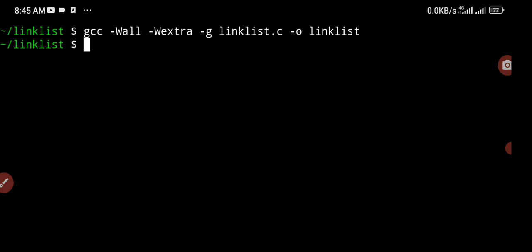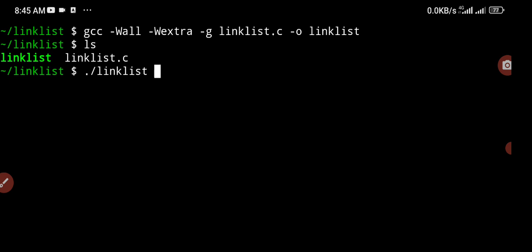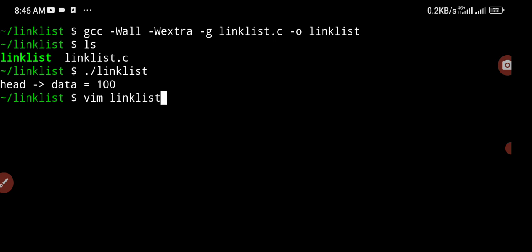Because we added this warning, it is giving us those errors, since our program is made to be very clean and correct. So if you do ls now, we have the linked list. So we run ./linked_list, and probably now we should have head pointing to data equals to 100, and that is it. So everything is working fine now. So we go back to our code to create more nodes, linked_list.c, which is our source code.